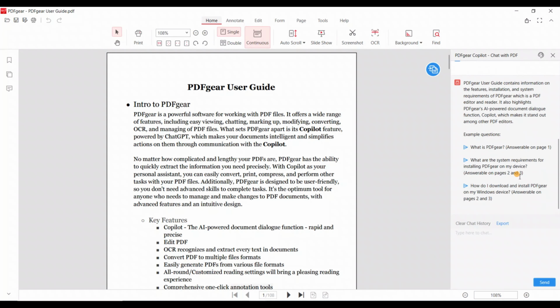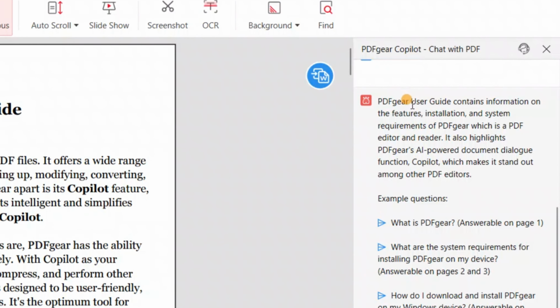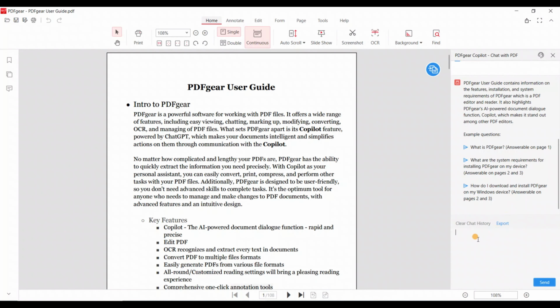PDFgear Copilot will give you a summary of the PDF. It identifies the PDF file as a user guide for PDFgear. It lists all of the main features in PDFgear, according to the user guide.